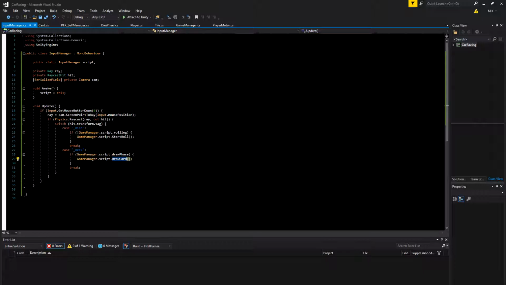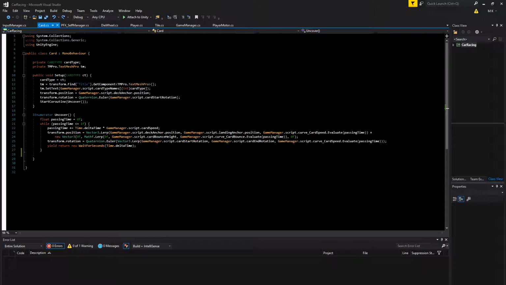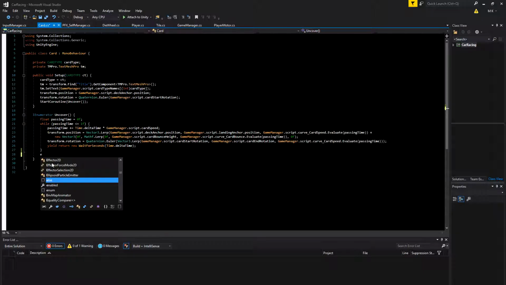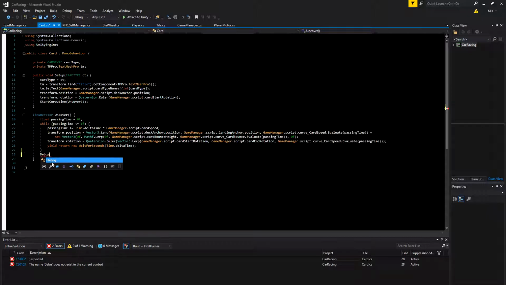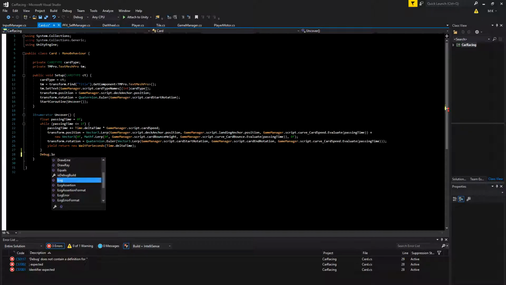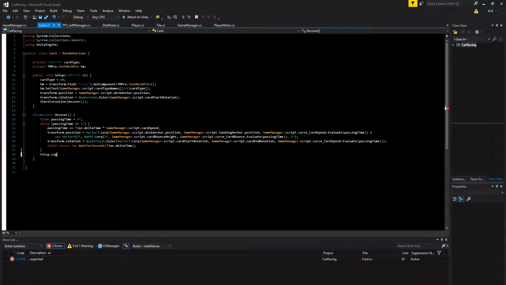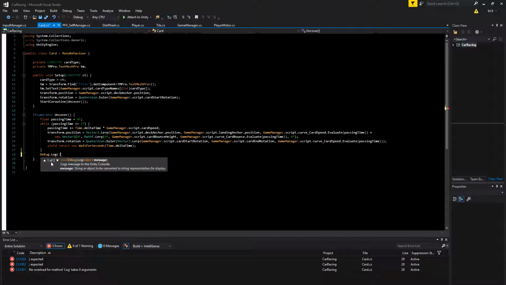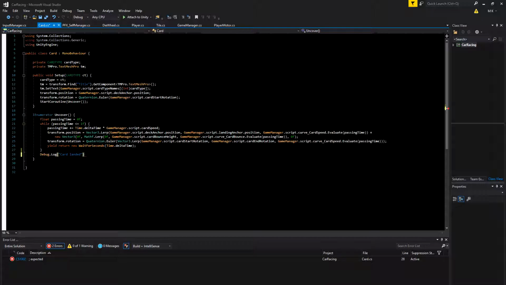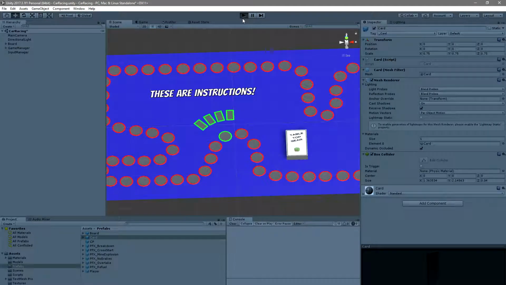And then nothing should happen. But we are going to put a debug.log here. Debug.log, open round, quote. Oops. Card landed. Card candid is even better. Close the quote. Close the bracket. Semicolon. Save. Okie dokie. So let's see if this is now working okay.